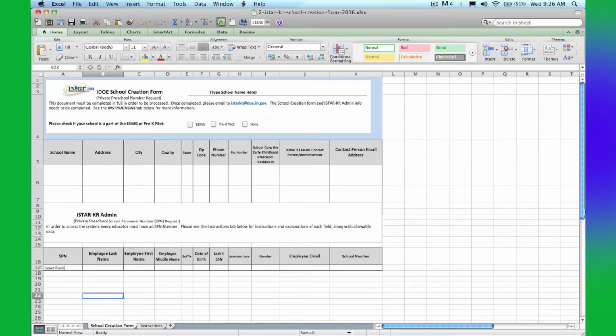Here you can see the information that's needed for this form. We will need the formal name of your school. It's important and really helps the system if you use the same name that you are registered with or licensed with the Office of Early Childhood and Out-of-School Learning. This really helps with consistency and allows us to share information across our state agencies.